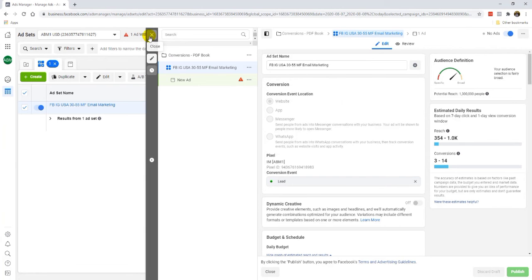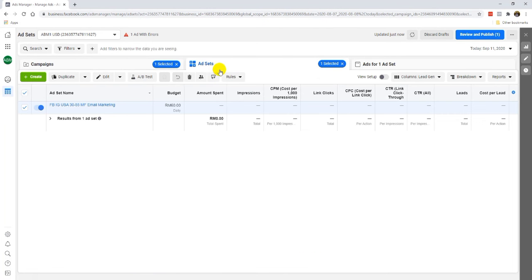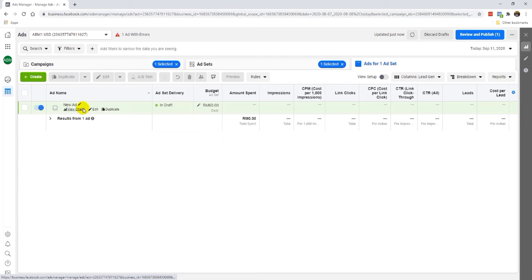So what I'm going to do is close this docking panel and have this ticked, and then I'm going to go to ads for the one ad set. You might notice that there's this draft that was created in advance, and although you can create a new ad, we can just edit what we have over here. Okay, we'll click on edit.